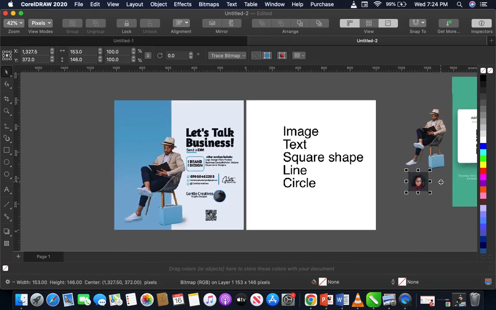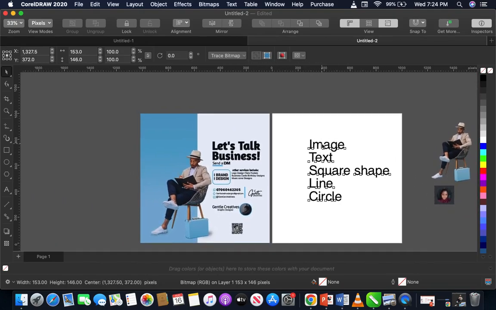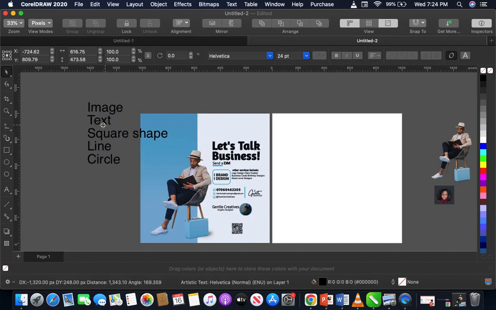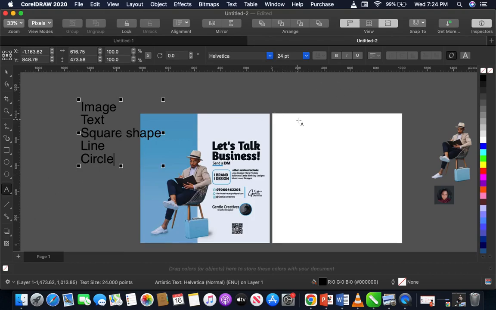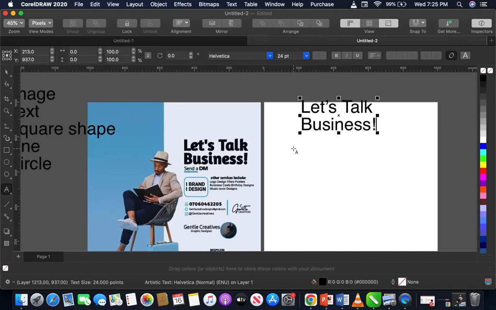The next thing I have to do is start typing my text. Remember, I taught you guys the use of tools. So for text, we'll go to our text tool. I'll just click the A button there and type LET'S TALK BUSINESS with my stuff like that. The next thing I have to type is SEND A. You see that the DM is different from the SEND A, so I'll click here and type DM in capital letters.